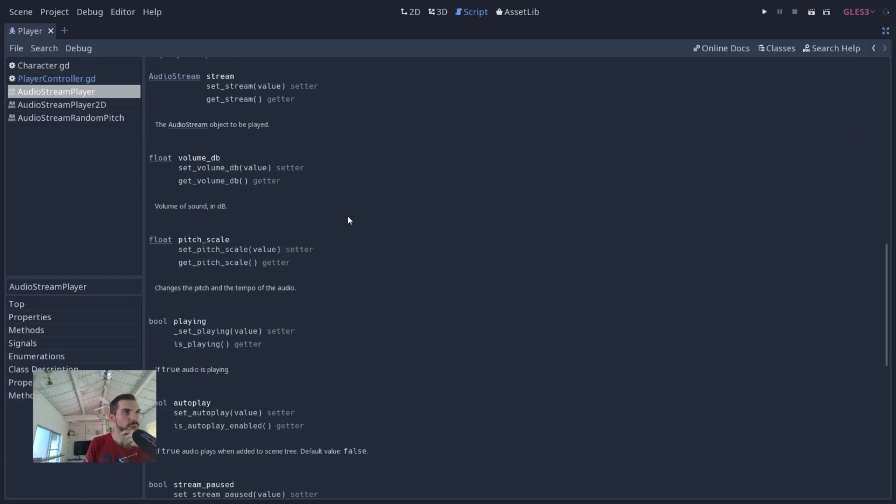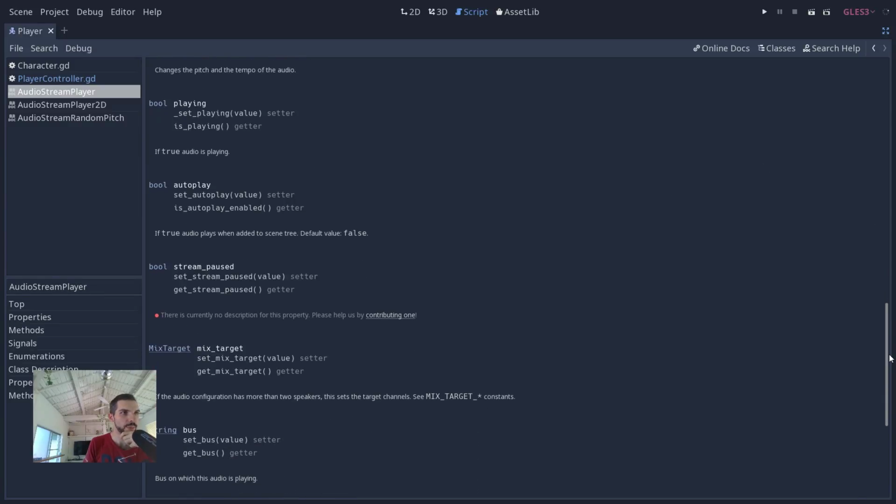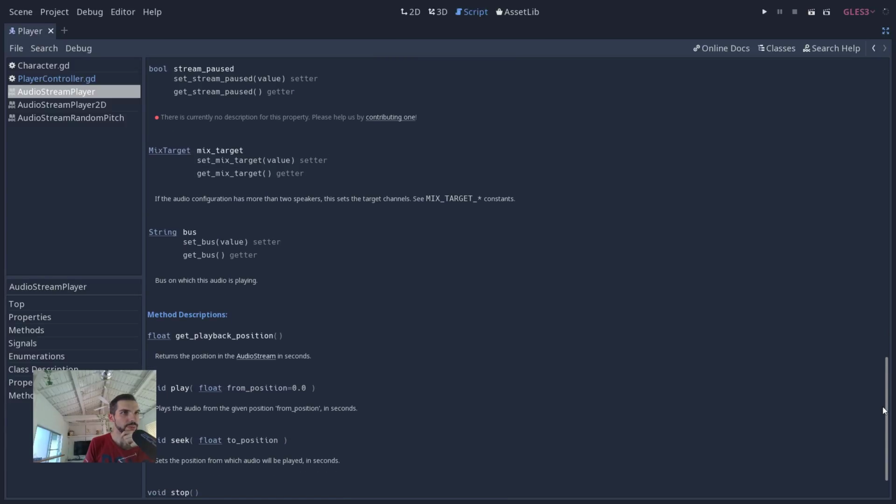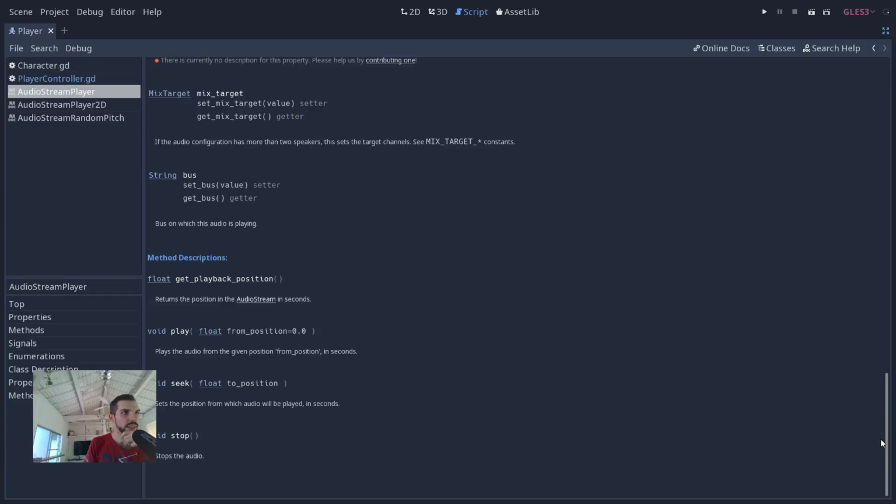So you just take a stream. Okay, and the animation player can sequence them. But that's it. That's it. How about audio buses now?